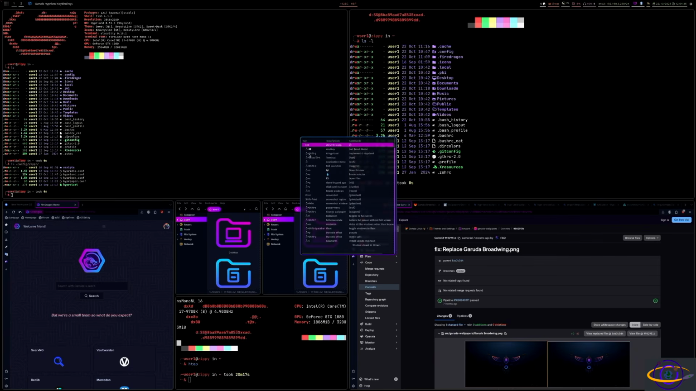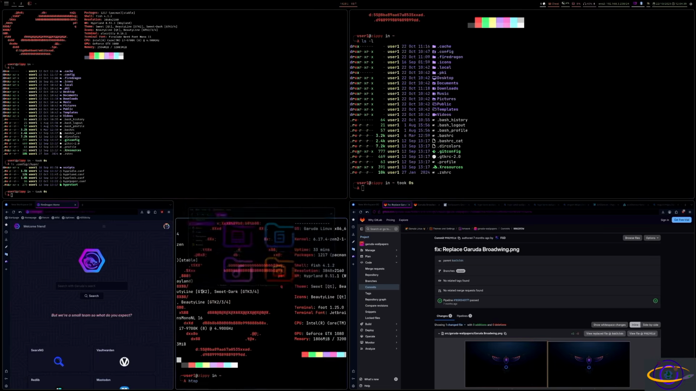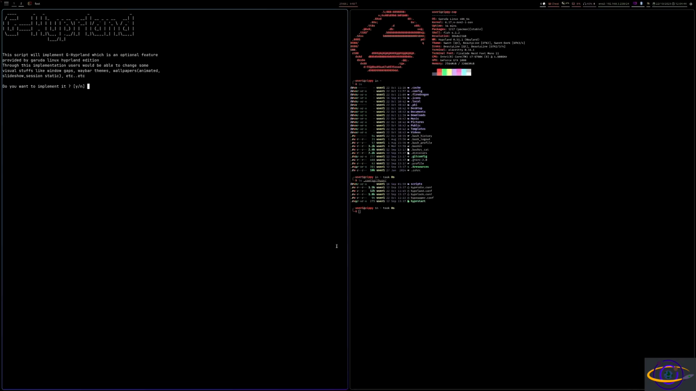If you look at our cheat sheet here, mod shift G should implement G Hyprland. I want to kill a few of these extra windows first. Now let's try mod shift G, and it says, do you want to implement it? This script will implement G Hyprland, which is an optional feature provided by Garuda Linux Hyprland Edition. Through this, you can change visual stuff like window gaps, waybar themes, wallpapers, animated slideshow, session static, etc. Looks pretty nice if you don't want to do this stuff by hand and you want it to take care of you.